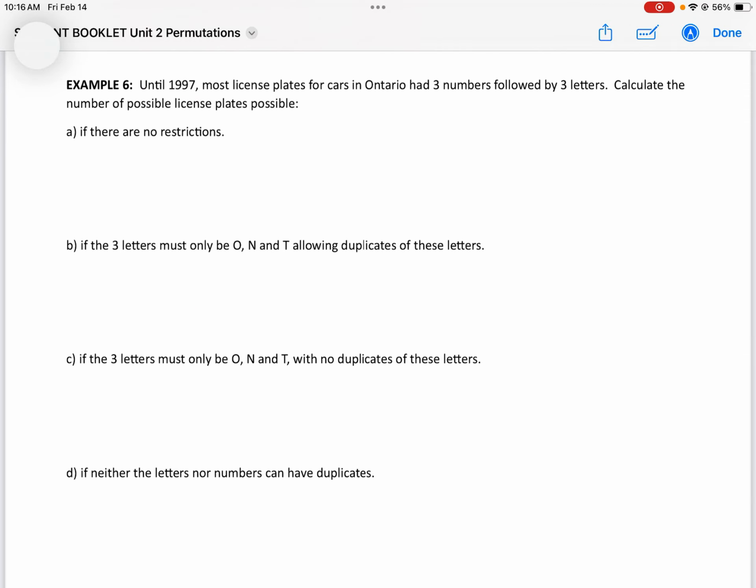Okay, example 6. Until 1997, most license plates for cars in Ontario had 3 numbers followed by 3 letters. Okay, calculate the number of possible license plates if there are no restrictions. What that means is, when there are no restrictions, all of the numbers and letters can go back into the mix, and you can have, for example, a license plate of 000 AAA.